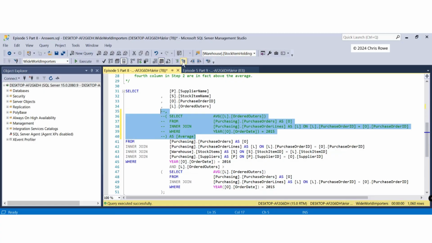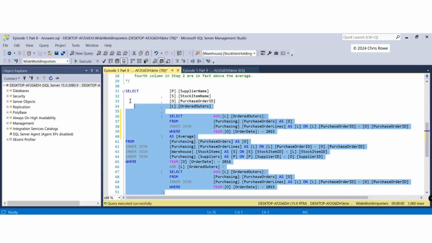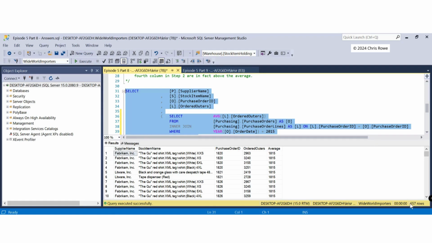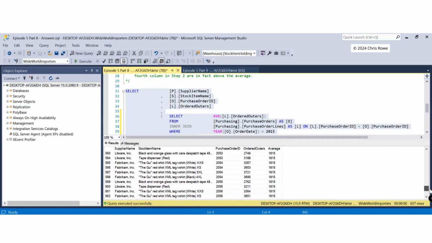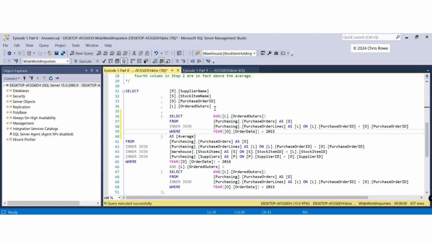And as a quick check, uncomment that, run the whole thing. There's our 657 rows and our average. We can check throughout our whole list that our ordered outers are greater than our average. That one's close, but it's still greater than our average. Same with that. So we're happy that our query works in its entirety. How did you all go? If you followed the steps, I'm sure you went just fine. Right then, let's head on in to the episode.